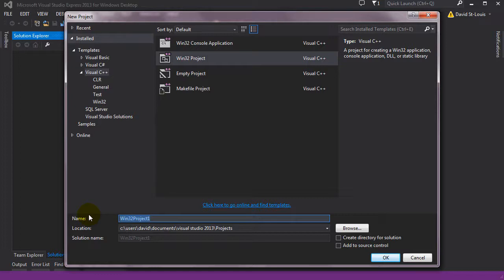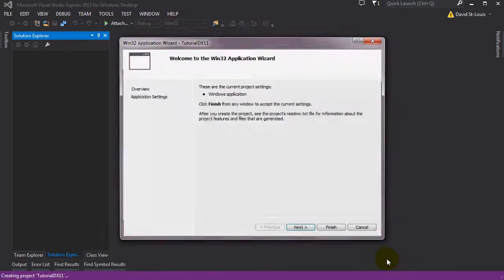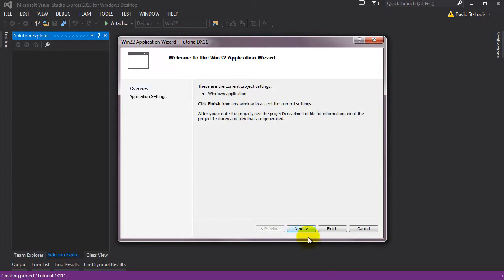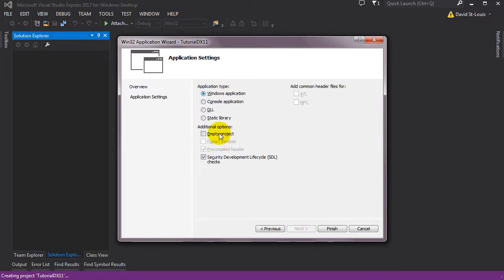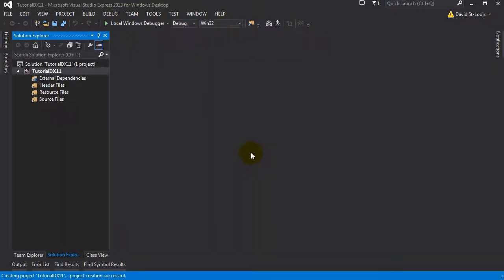I'm going to call it tutorial DX11. Click OK, and then you're going to have a pop-up. You're going to click next, and what you want is an empty project. Let's uncheck the other things. You want a Windows empty project, and you don't want to check the bottom one there. And you're going to click finish.